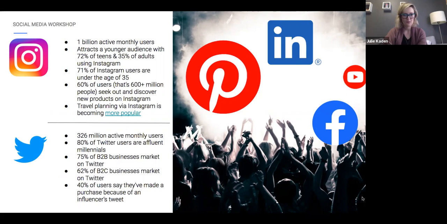And 62% of B2C businesses market on Twitter. Twitter also has its own native advertising service. Of course, they want your money also, but it's a little bit different from Facebook and Instagram in that way. And 40% of Twitter users say they've made a purchase because of an influencer's tweet.